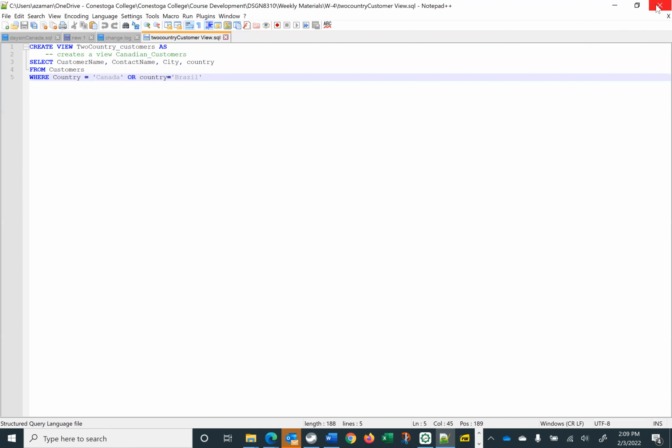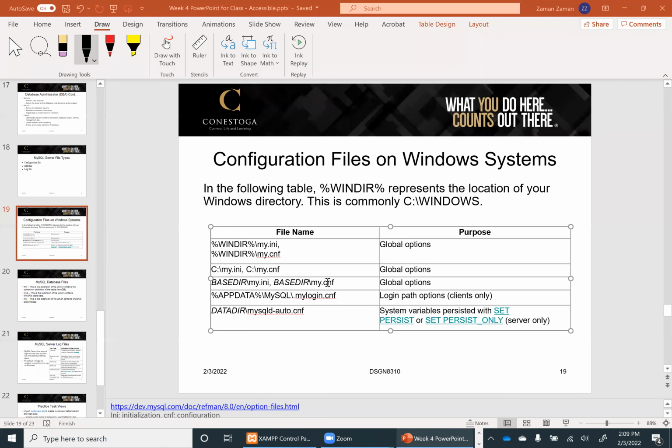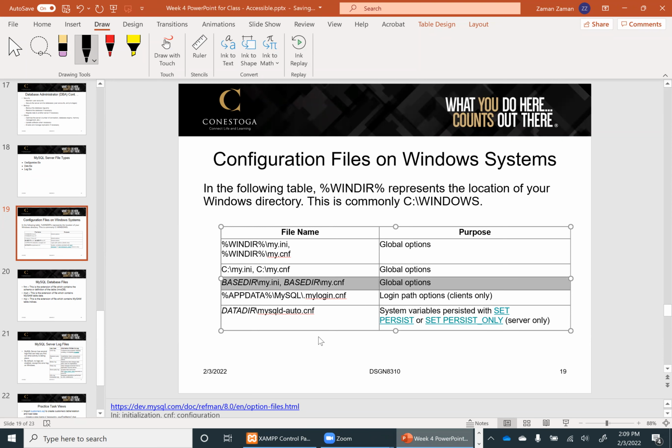There are multiple INI files, I'm sure. This is not the one we are looking for now, but we'll know more gradually. Again, you can see this is another location of the configuration files, and all are for global options. My login configuration, so login path.